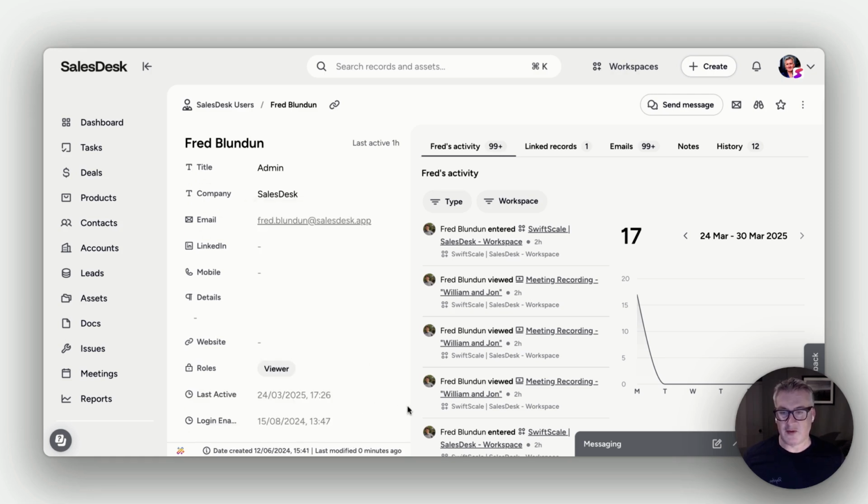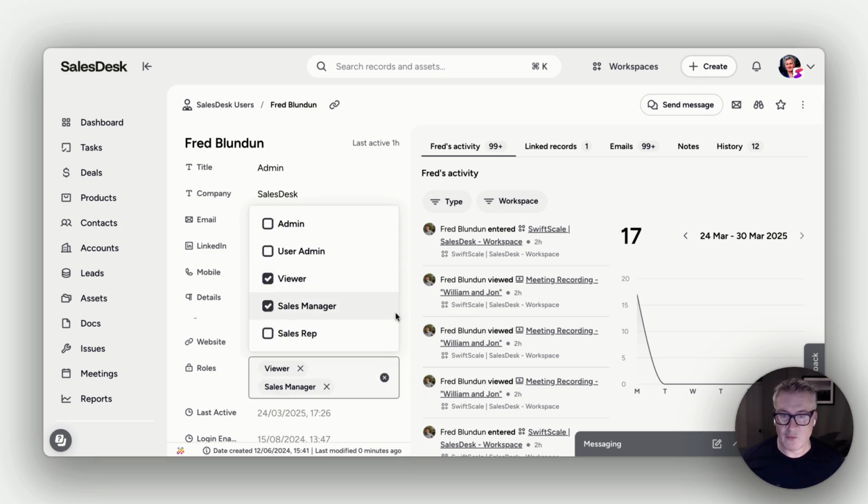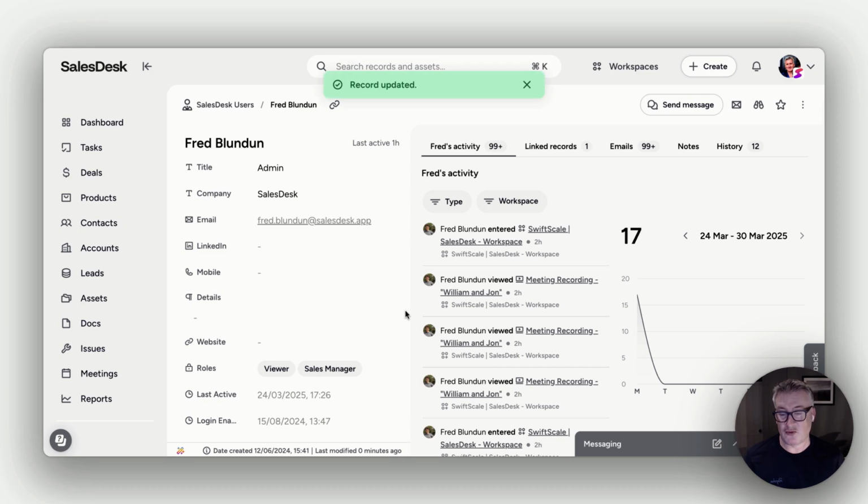So what that does is means that Fred can log in, but there are various things he can't do. He can't delete records, he can't change owners of records, he can only view them. You are able to assign more than one role to an individual person, which means they get a mix of the access controls set in each individual role. So by doing that, you have very detailed control over the access of everybody in the system.